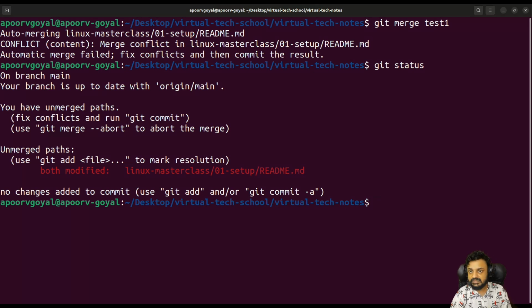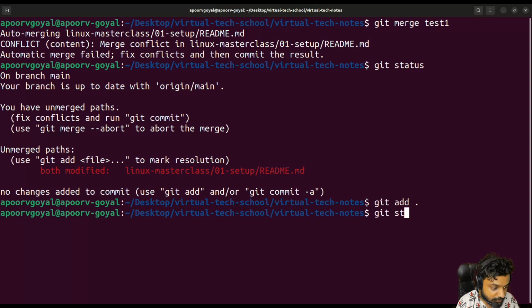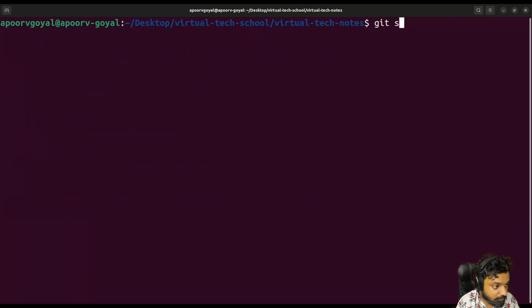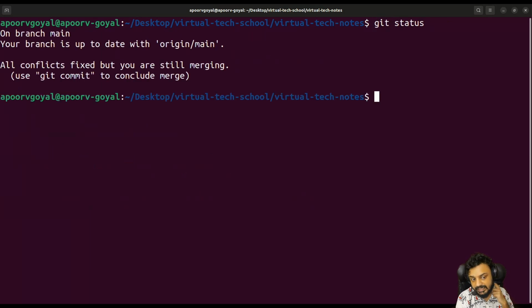So now, since I've already made the changes, I can simply do a git add dot, right? If I do again a git status now, I can see that there is nothing left to do. It simply says to use git commit to conclude the merge, right? So I'm simply going to do a git commit, and I'll add a message, resolved conflicts, because I just resolved some conflicts while trying to merge two branches.